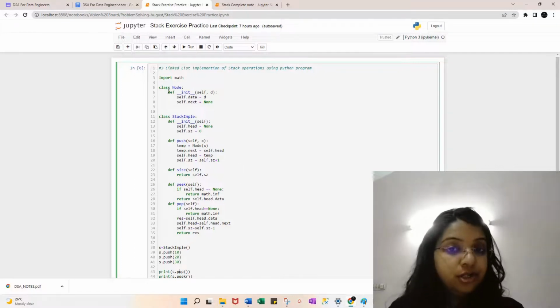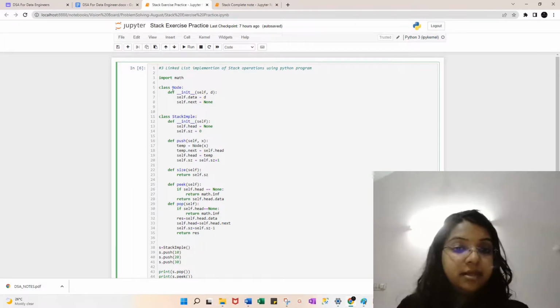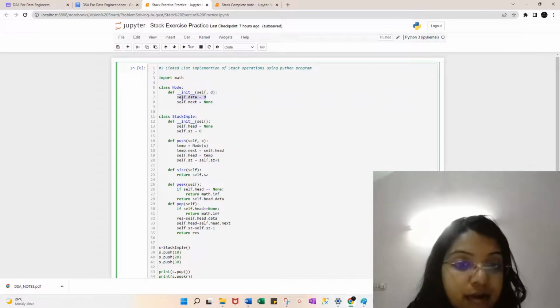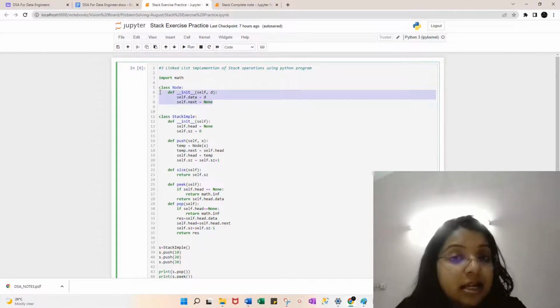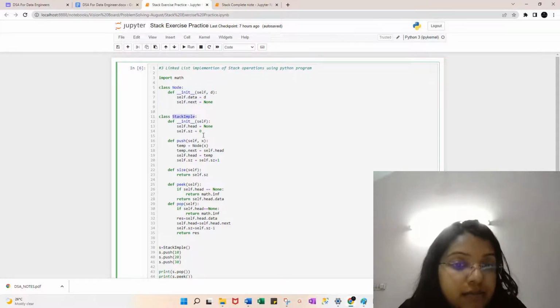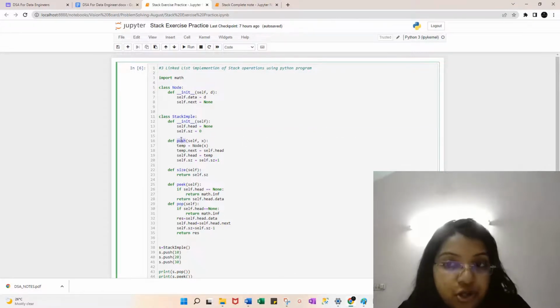First one, as you already know, is class Node. That is the declaration for creating one node of the linked list. Self dot data we assign to the value, and self dot next equal to None for the creation of each node. In the stack implementation class, first we define the head equal to None, since there is no item. And the size: there is no item in that linked list, so self dot size equal to 0. We can assign that.